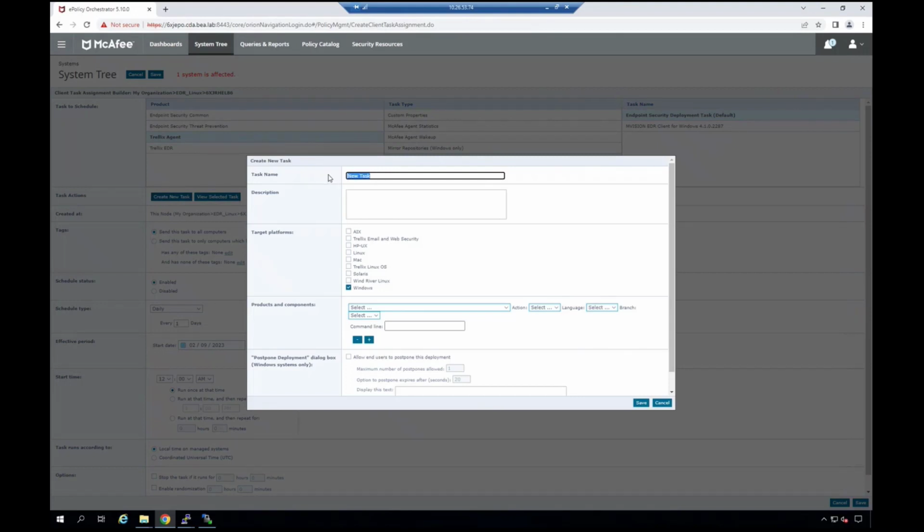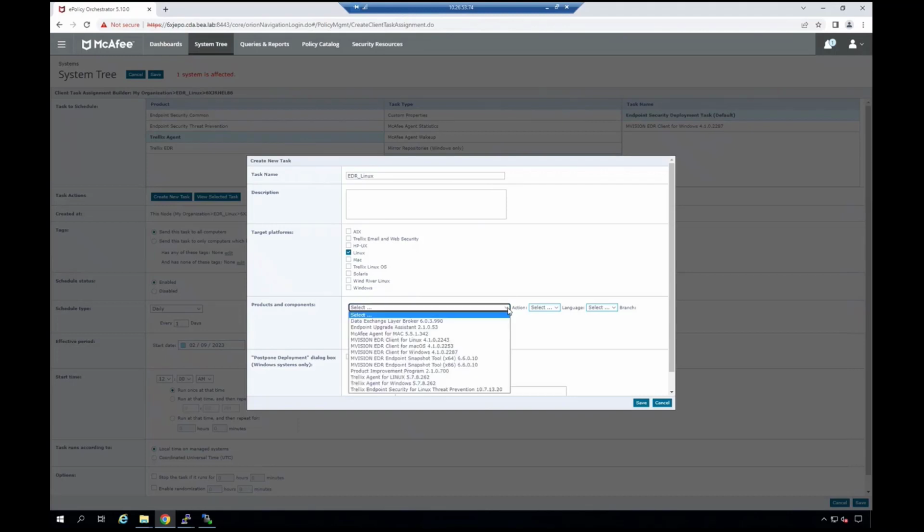I'll give a name, EDR Linux, and further uncheck the Windows, check the Linux platform. Now under the products and components, you see a list of components here and the products. Let me go ahead and select EDR client for the Linux.